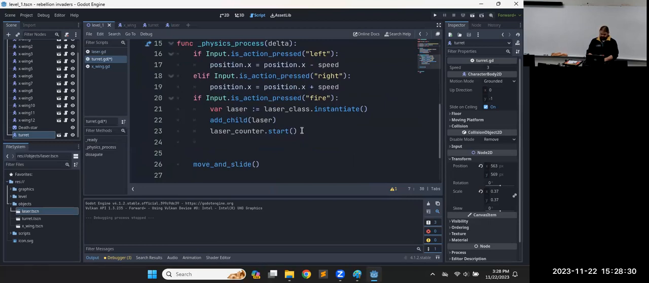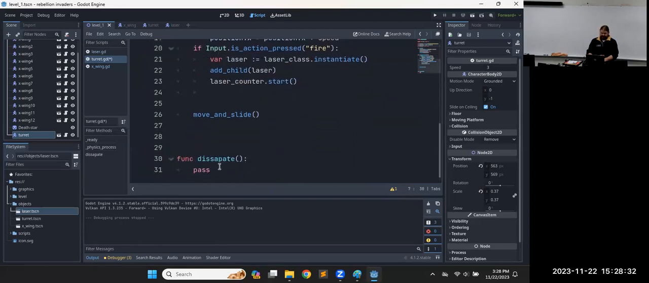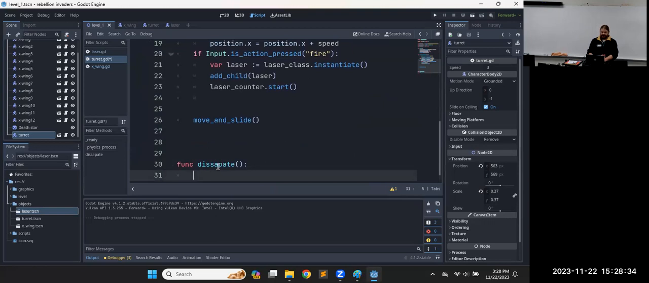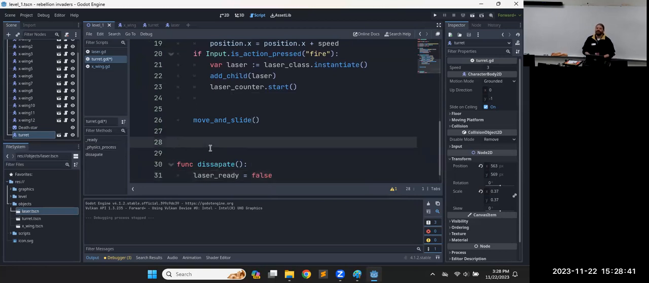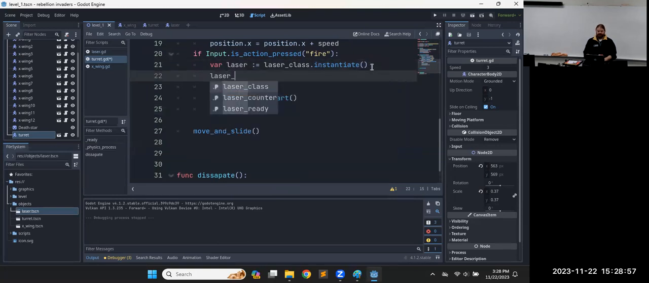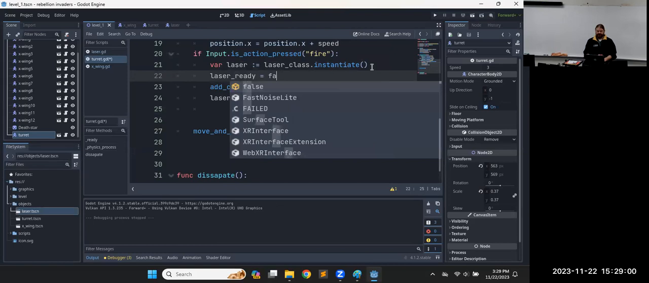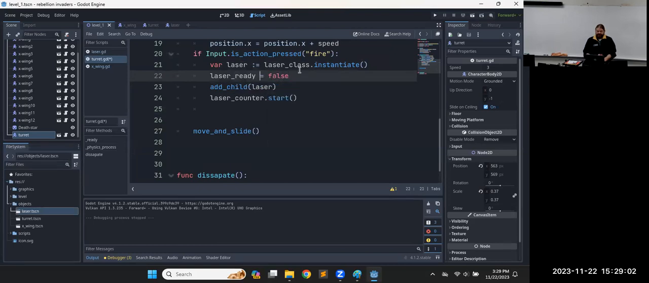So we'll start our counter, and then that's what we can change here. Laser ready equal to false. Do you see a pattern in the scripts? We've seen this a few times. Right? There's a lot of things that we just set up Booleans. Oh, wait. That's when we want to make it true. When we create the laser, then we'll make it false. Laser ready equals false, so that we can't fire again.